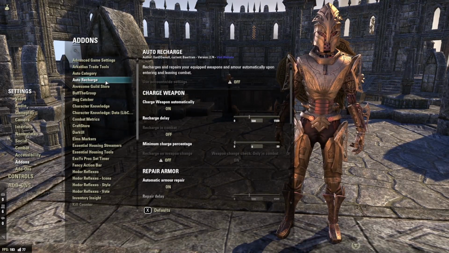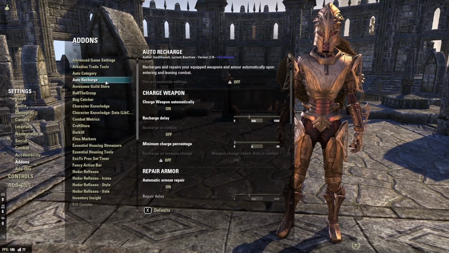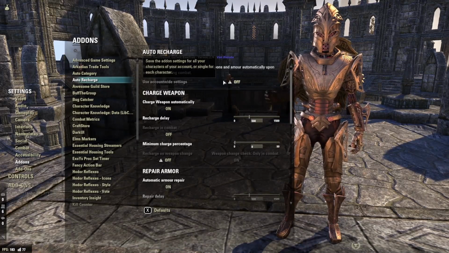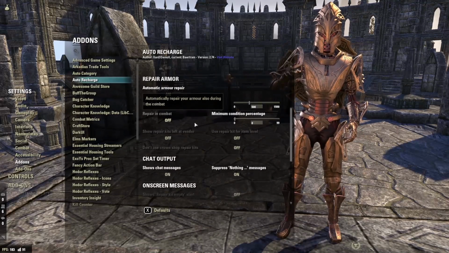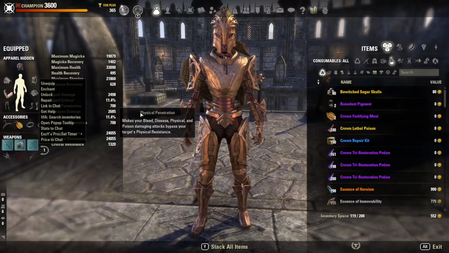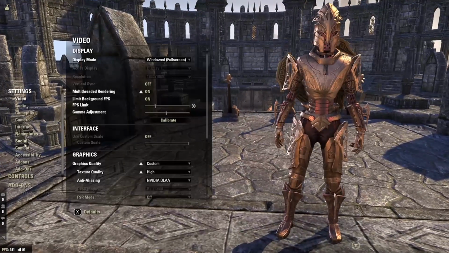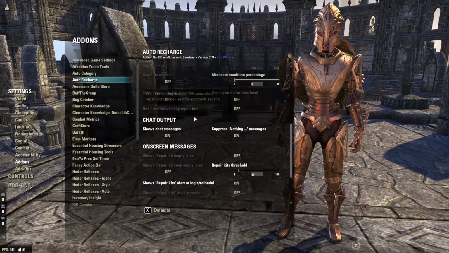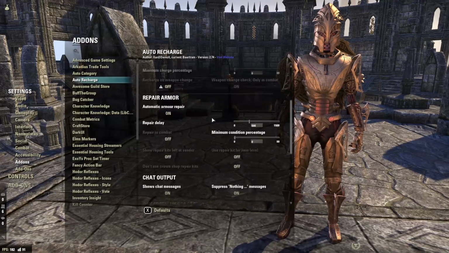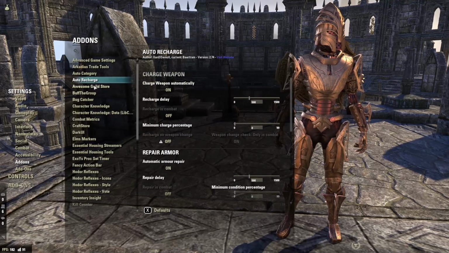Auto Recharge. This is something I would only use if you're gonna be grinding hardcore in Black Rose Prison, and this is exactly what I used for grinding Black Rose Prison to 3600 CP, so that instead of manually opening my inventory and seeing if I have repair kits and then right-clicking each one to repair it, the add-on does it for me at a certain threshold. You can set specific thresholds. You can also have it charge your weapons for you if you want.